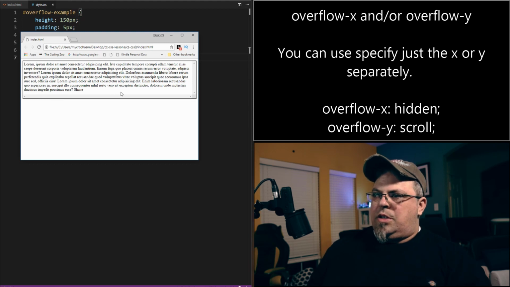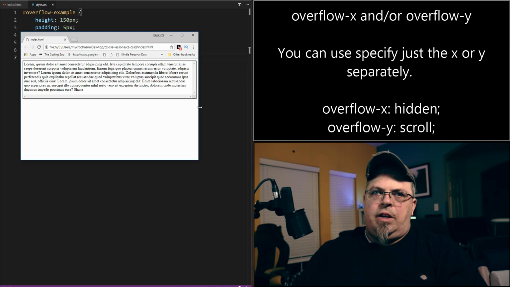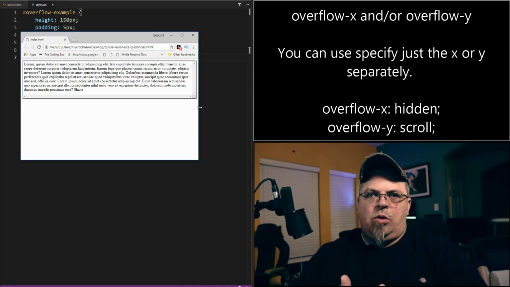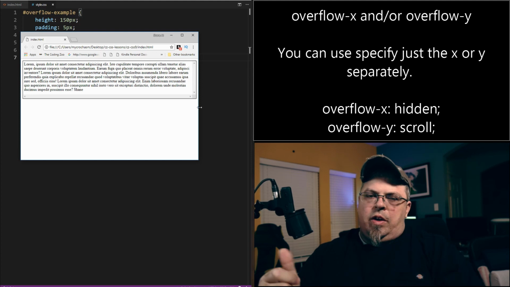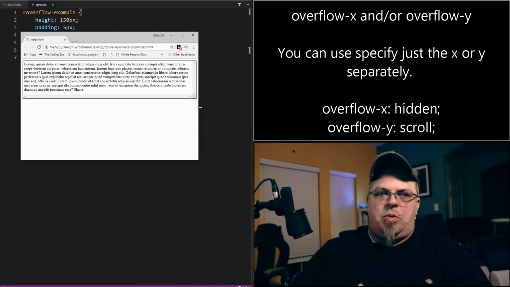So one horizontal and one vertical. So you have the overflow property. It has the different values of scroll, hidden, auto, and invisible, and you have the overflow-x and overflow-y properties. And that's pretty much it. That is your overflow CSS property.